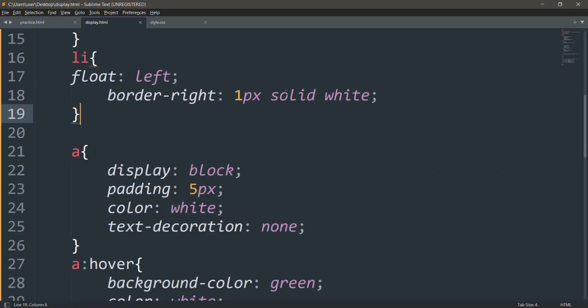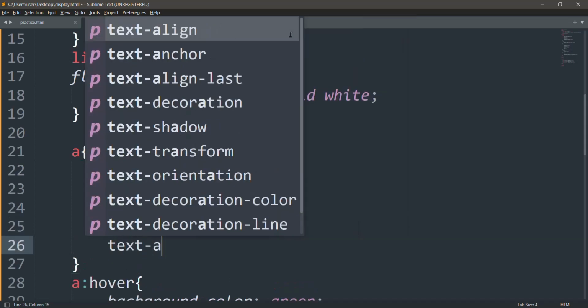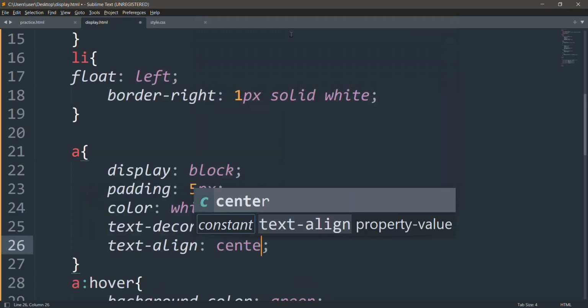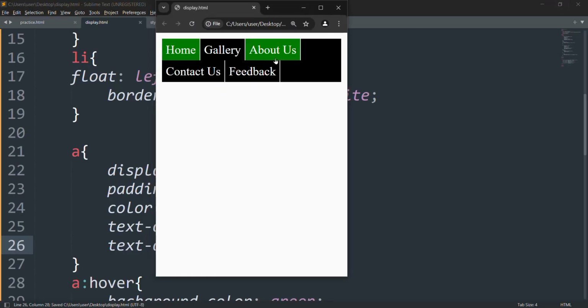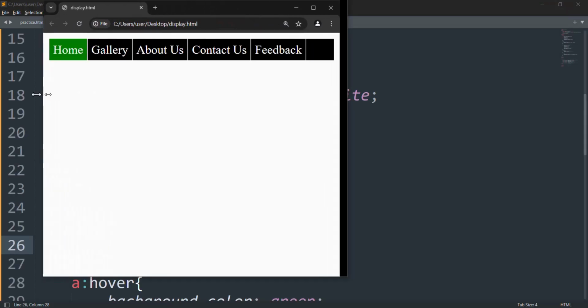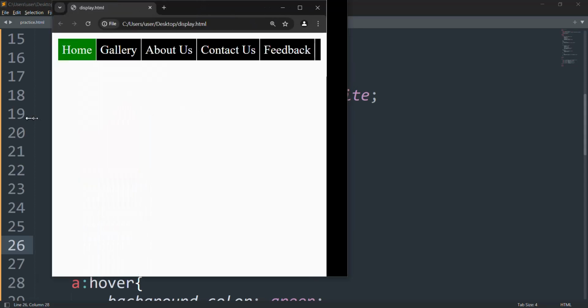There are sometimes that your text might not be properly arranged. So you can still set the text align property. You can set it to center, so that some text will not be appearing on the right while some will be appearing on the left. So let's come here. You can see that our navbar is very cool.